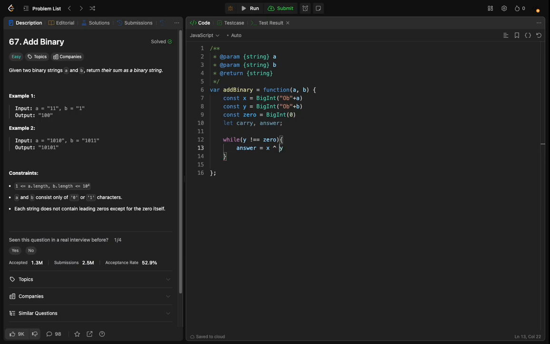What does this mean? This is the bitwise XOR operator, and it performs a bitwise XOR operation between the binary numbers x and y. In the context of binary addition, it calculates the sum of the bits at the current position without considering any carry from the previous position. For example, if x was this and y was this, and this was x plus y, we will get this.